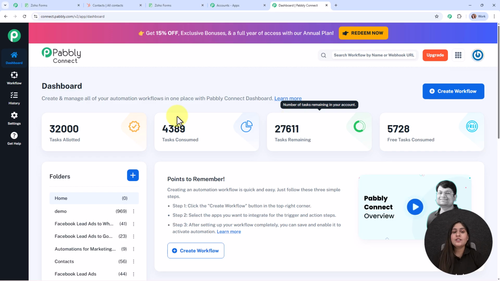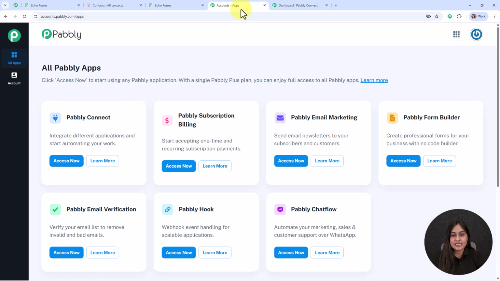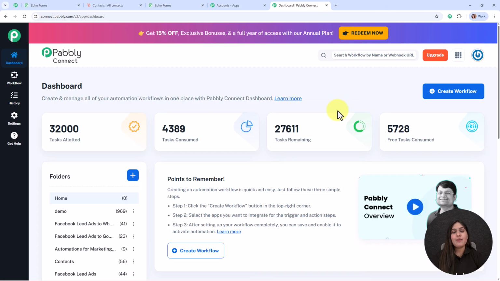Now after signing in, you can see the all Pabbly apps window where you can see all the applications of Pabbly. From here you need to access Pabbly Connect by clicking on this access now, and it will take you to the dashboard of Pabbly Connect.